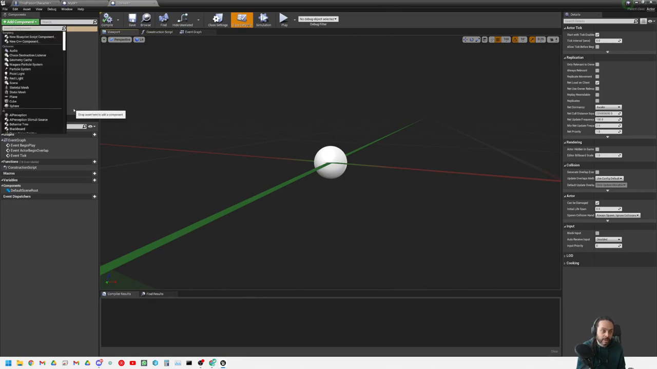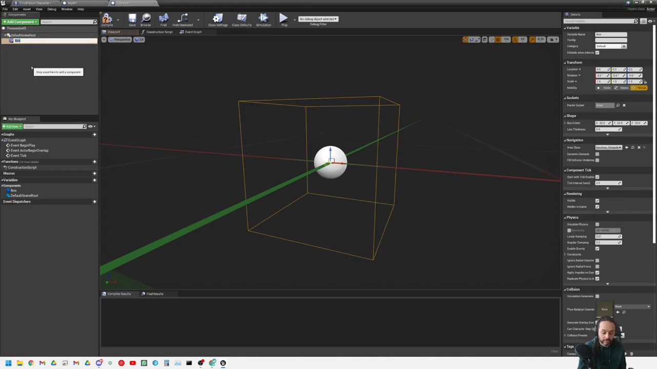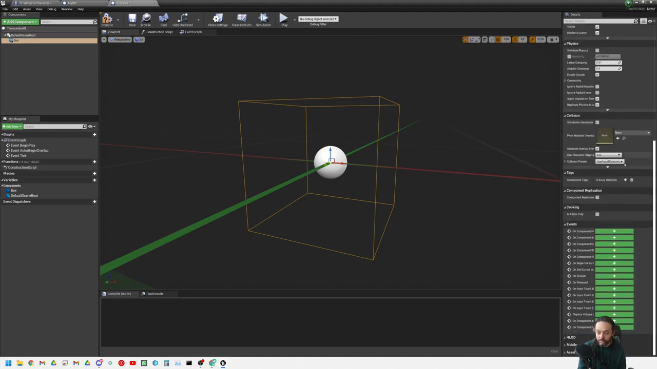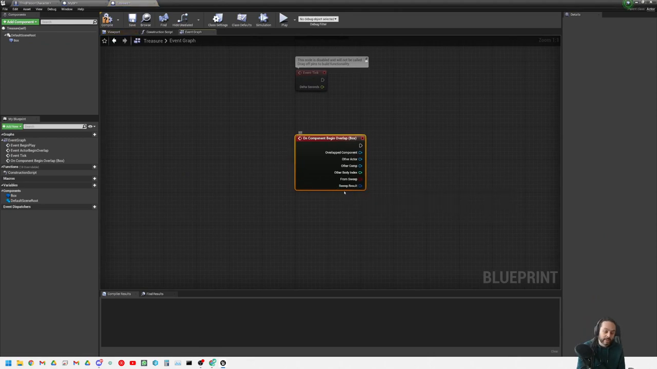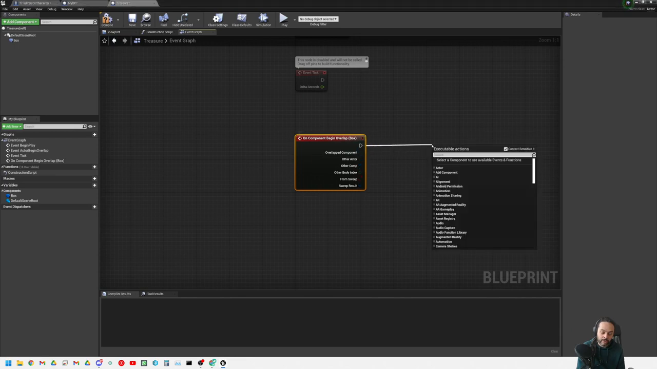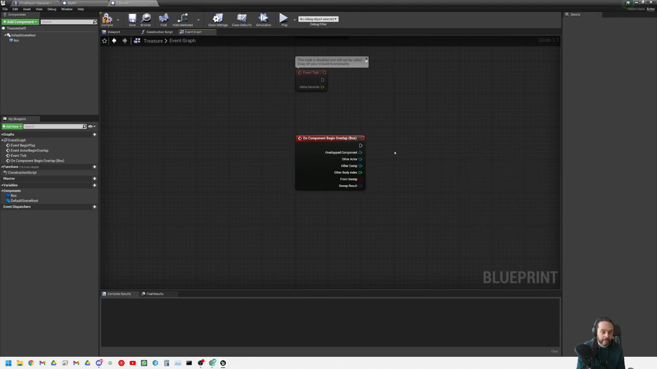As a little hint, we can get a collision component, say, a box collision. Okay, that's our collision right there. I'm happy with that. We can come down here and do On Component Begin Overlap. Just move this across a little bit, and then we can hook that up here. Once it comes across, we need to do something.